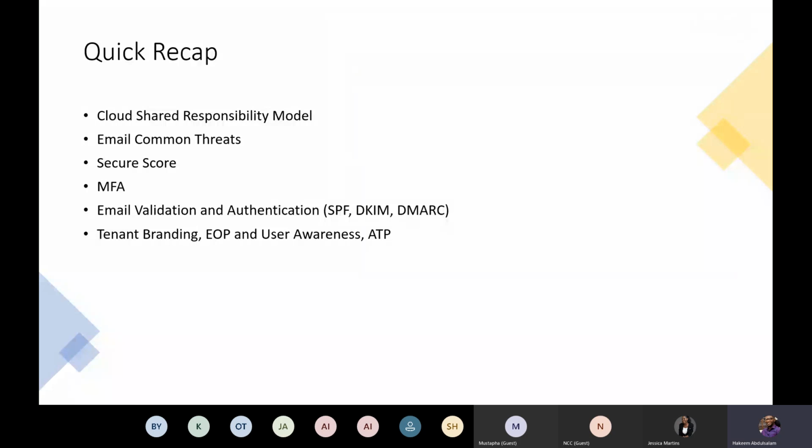So just to give you a quick recap of the previous webinar that we have done, we have spoken about the cloud shared responsibility model in the past, because people always have the notion that as soon as you move your workload to the cloud, you are automatically secure. Even though there is some truth to that, you are not totally secure. There are some responsibilities that you are saddled with based on the cloud model that you are running, be it infrastructure as a service, platform as a service, or software as a service.